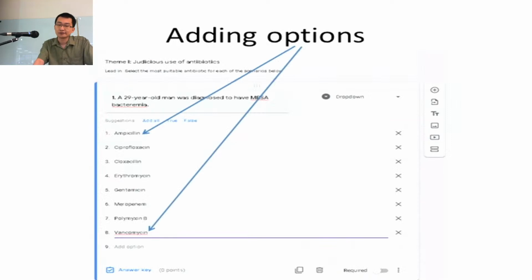Adding the options. So we just type until 8. The number will come out by itself, but it will not be shown to the student. This thing is for us to see only. Nanti bila kita run the preview, the numbers will not appear. It's for us to see only.